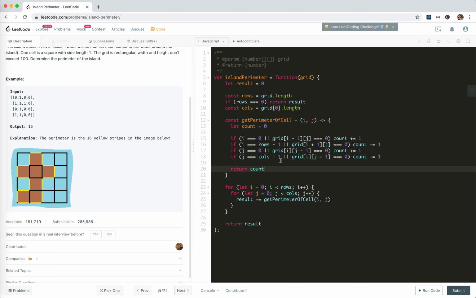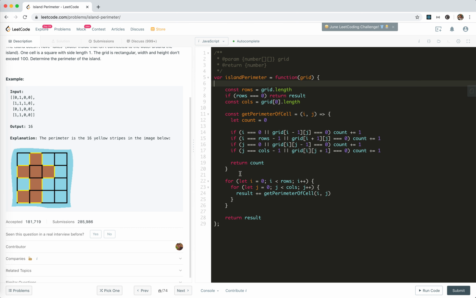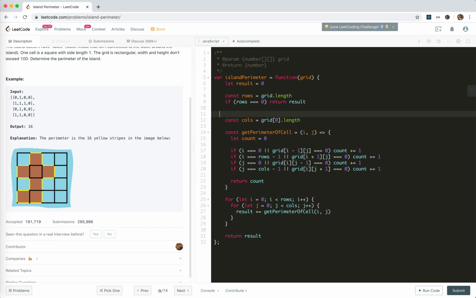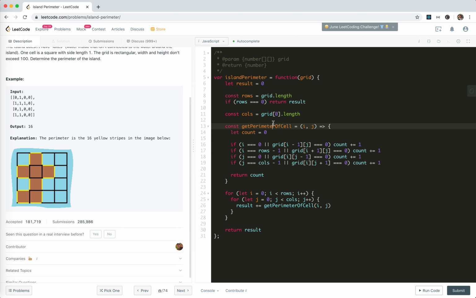Let's try to review our code one more time before we submit. This, no problem. And the result, I should put the result here, okay. And this one, count is 0. We check for each direction. If there is no cell above, we add 1. If there's no cell to the bottom, no cell to the left, no cell to the right. Okay, this should work.